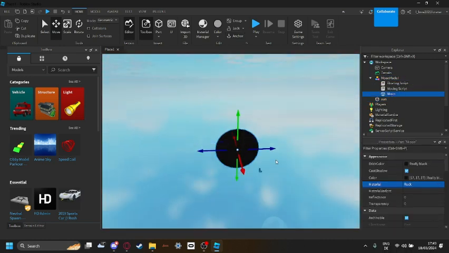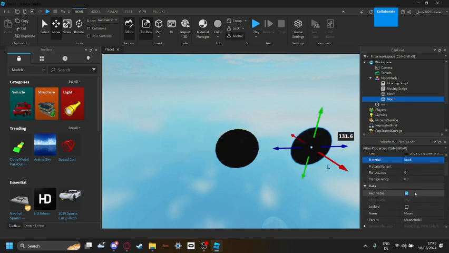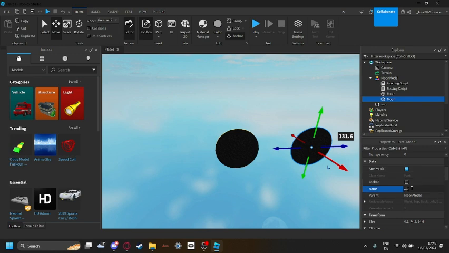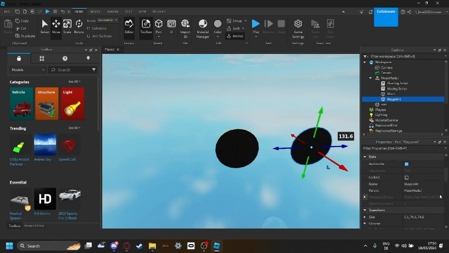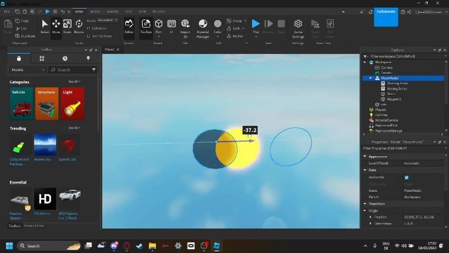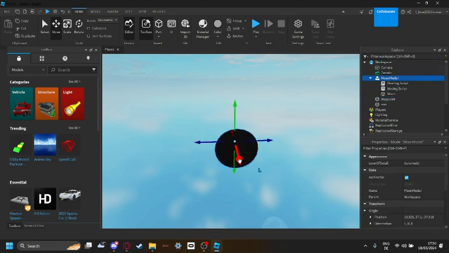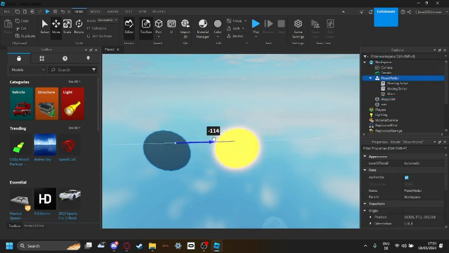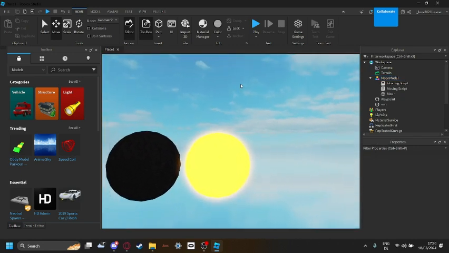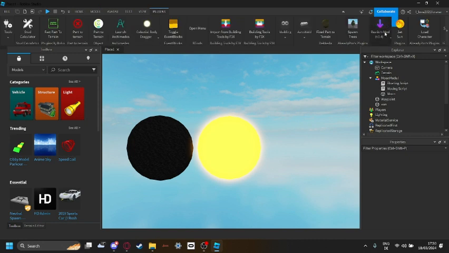And you have to get a waypoint part. So you gotta get an anchor. Call this part waypoint. And then you have to make the can collide off, transparency 1. Okay, now you have your solar eclipse animation.